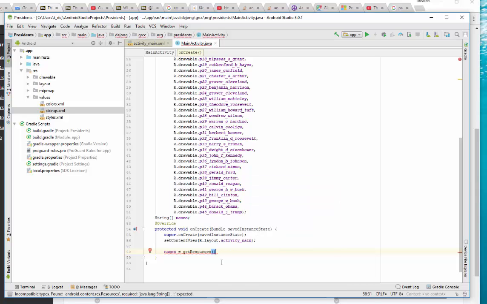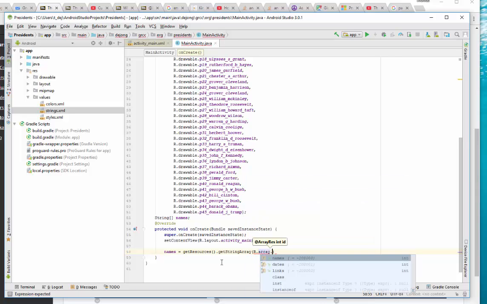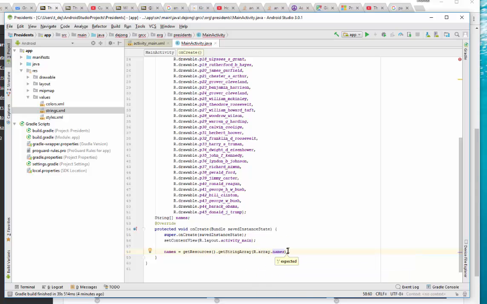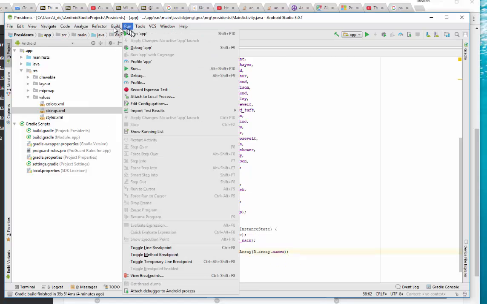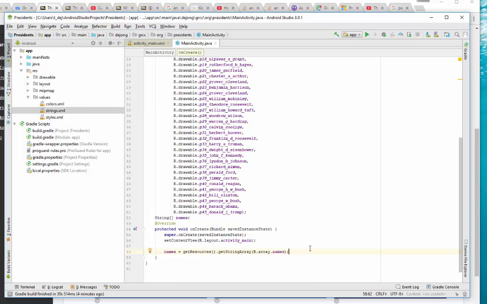resources right there. Dot get string array, and I'm going to find it in my R dot array dot names right there. Okay, now if you had a hard time, if this gives you an error, sometimes you should go to build and clean. Okay, that might straighten out. What it does is give a chance for everything to catch up.